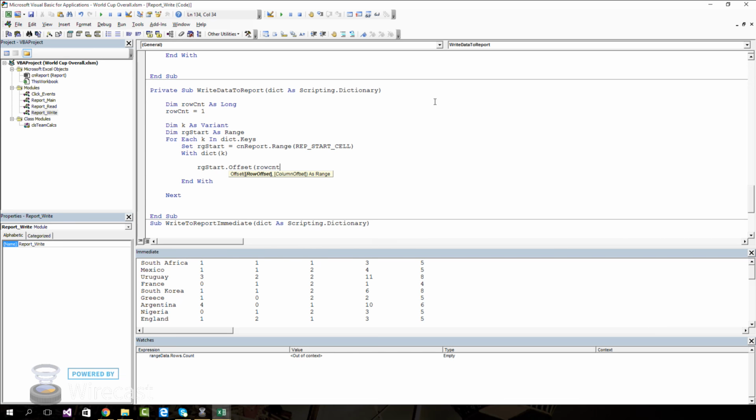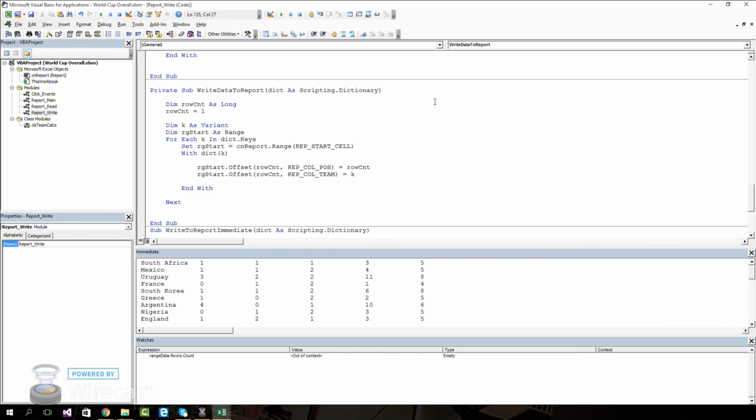Now remember, row count is currently on 1. And if we do rep call pos, this is basically just the first column, position 0. So this is going to be row 1, position 0, and we're going to assign that the current row count, which is the current number. In other words, when we write the first value, it'll be 1, the second value will be 2, and so on. That gives us the number in our table, so we can see which team was first and second. Then we add our team like this, and we want the team to equal the key. Remember, we could also get it from the item, but we're just going to use the key here, and the offset key equals key.